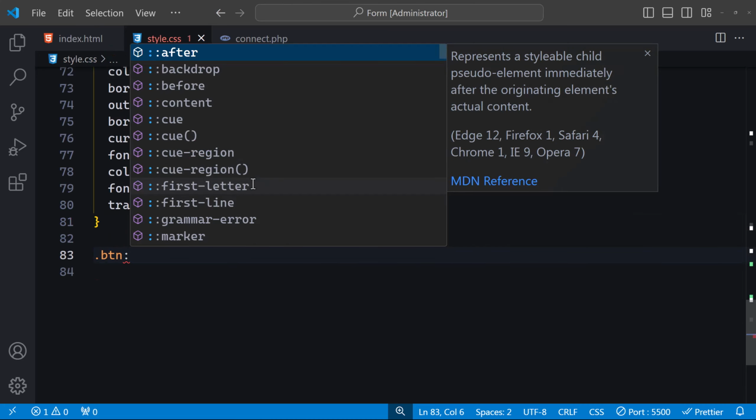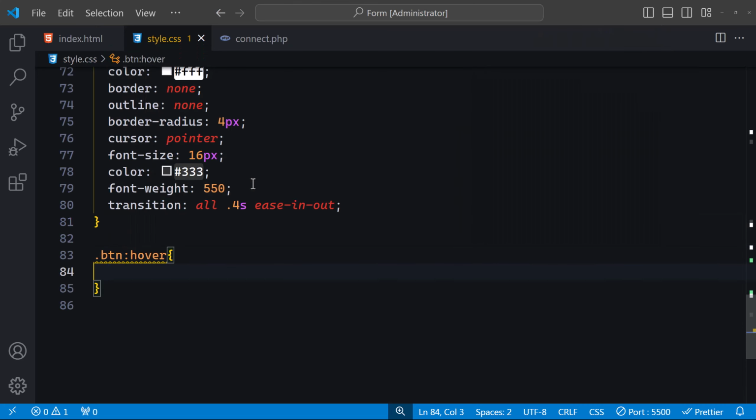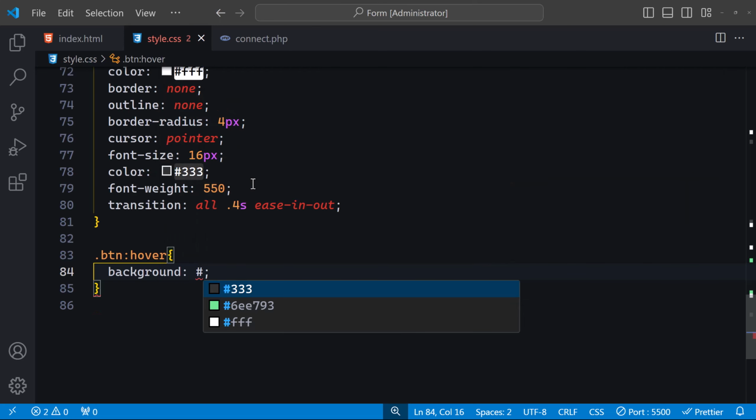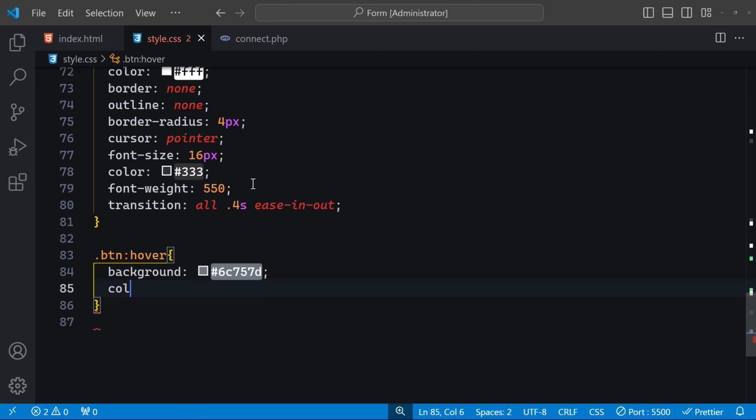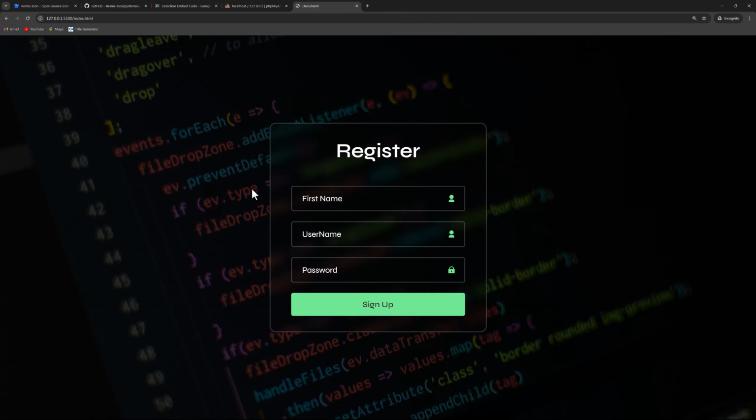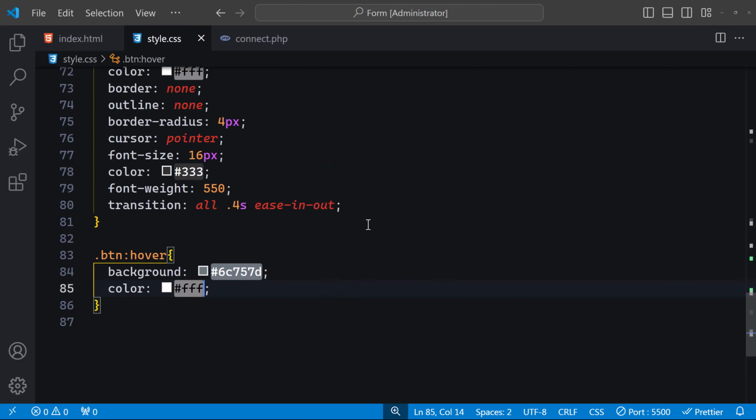Now let's add some interactivity to our button for when it's hovered over. We'll change the button's background color to a darker shade of gray and adjust the text color to white for better contrast and readability against the darker background. Perfect. We've finished the design.